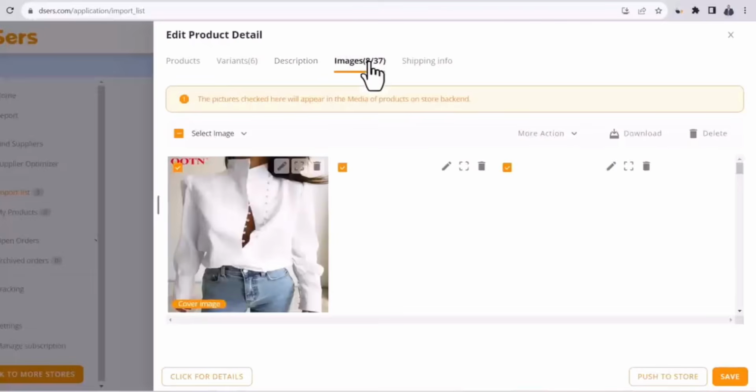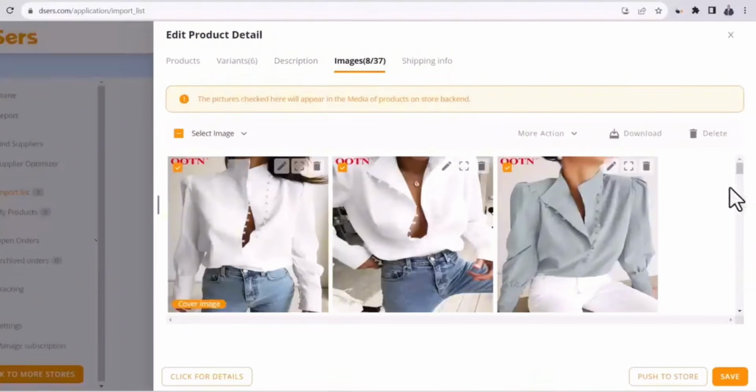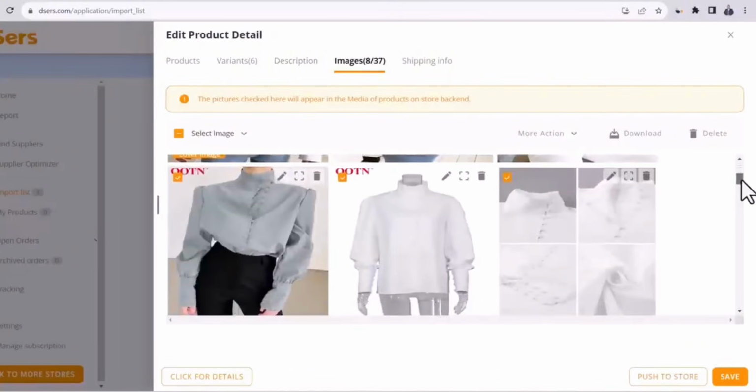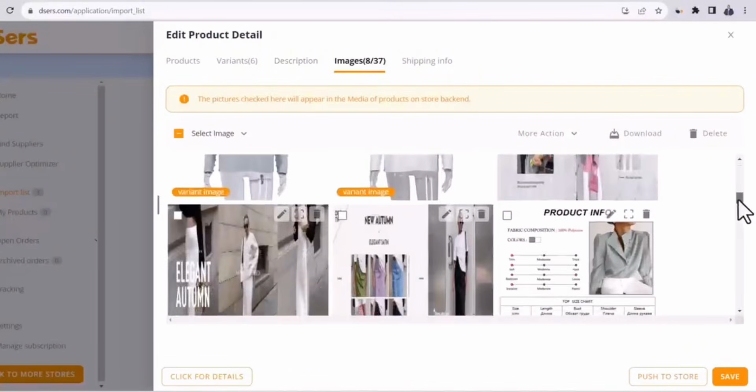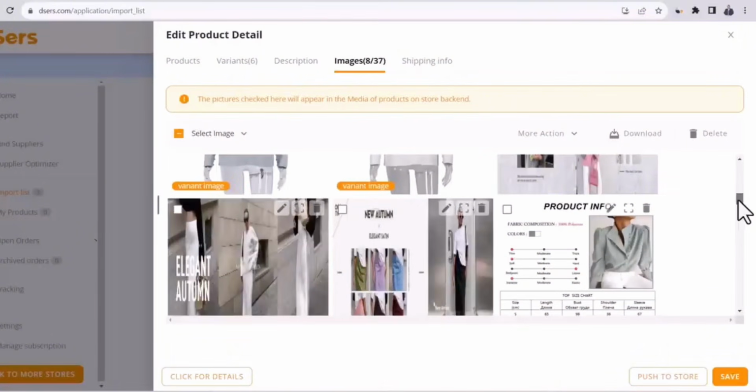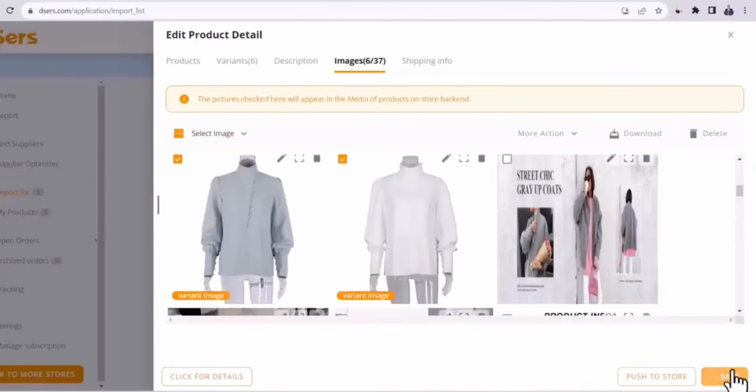Next is the most important tab, which is the Images tab. All product images will appear here, and we want to select only quality images in order to send it to our store. You can tick and untick images by clicking on this box. And when you're done, click down here on Save.